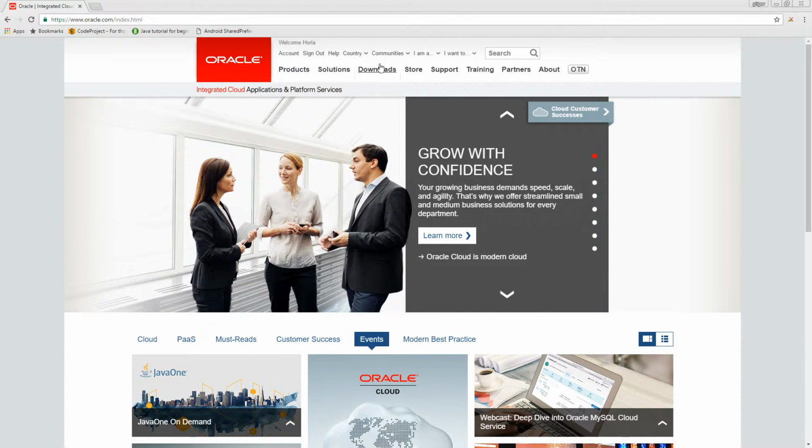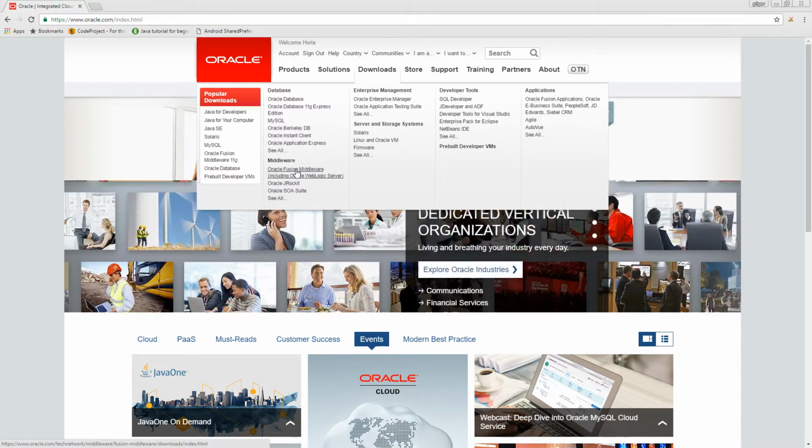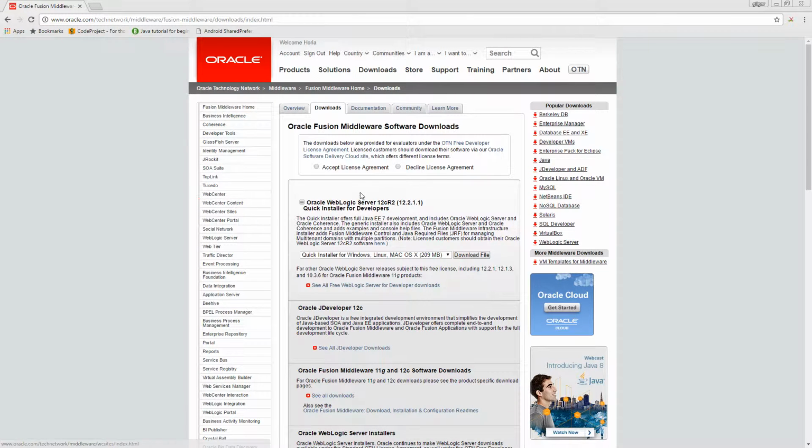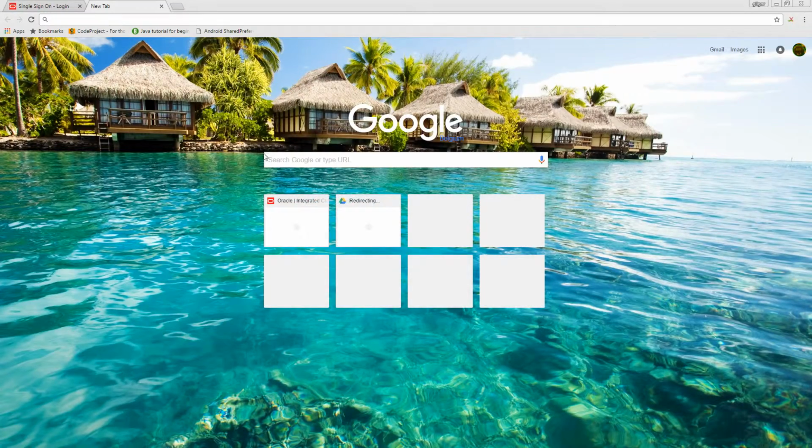And we're gonna go to downloads, Fusion middleware. It used to not say Weblogic server, but I guess they got too many questions about it. We're gonna accept the license agreement and we're gonna download the generic installer. I'm gonna cancel that because I already have it downloaded.